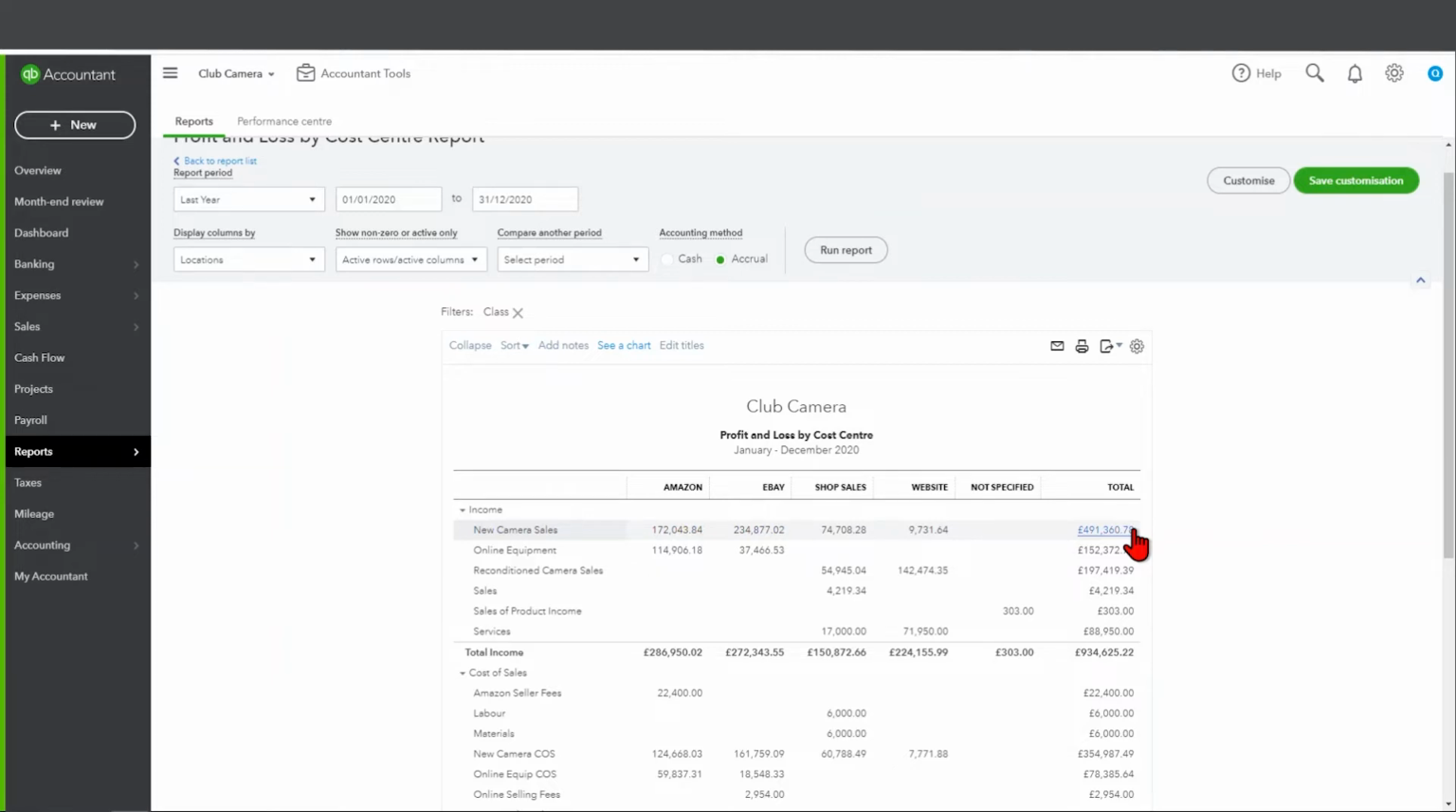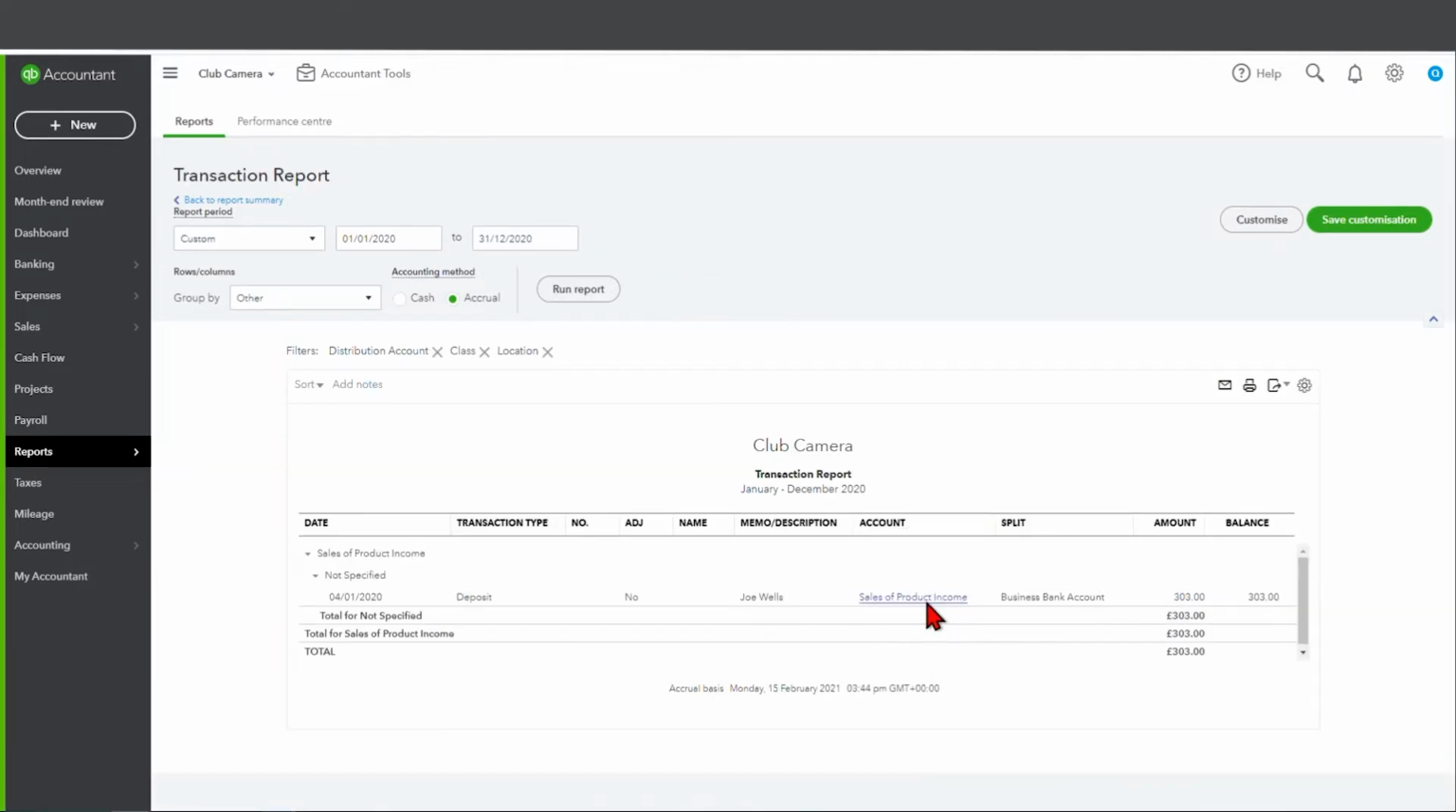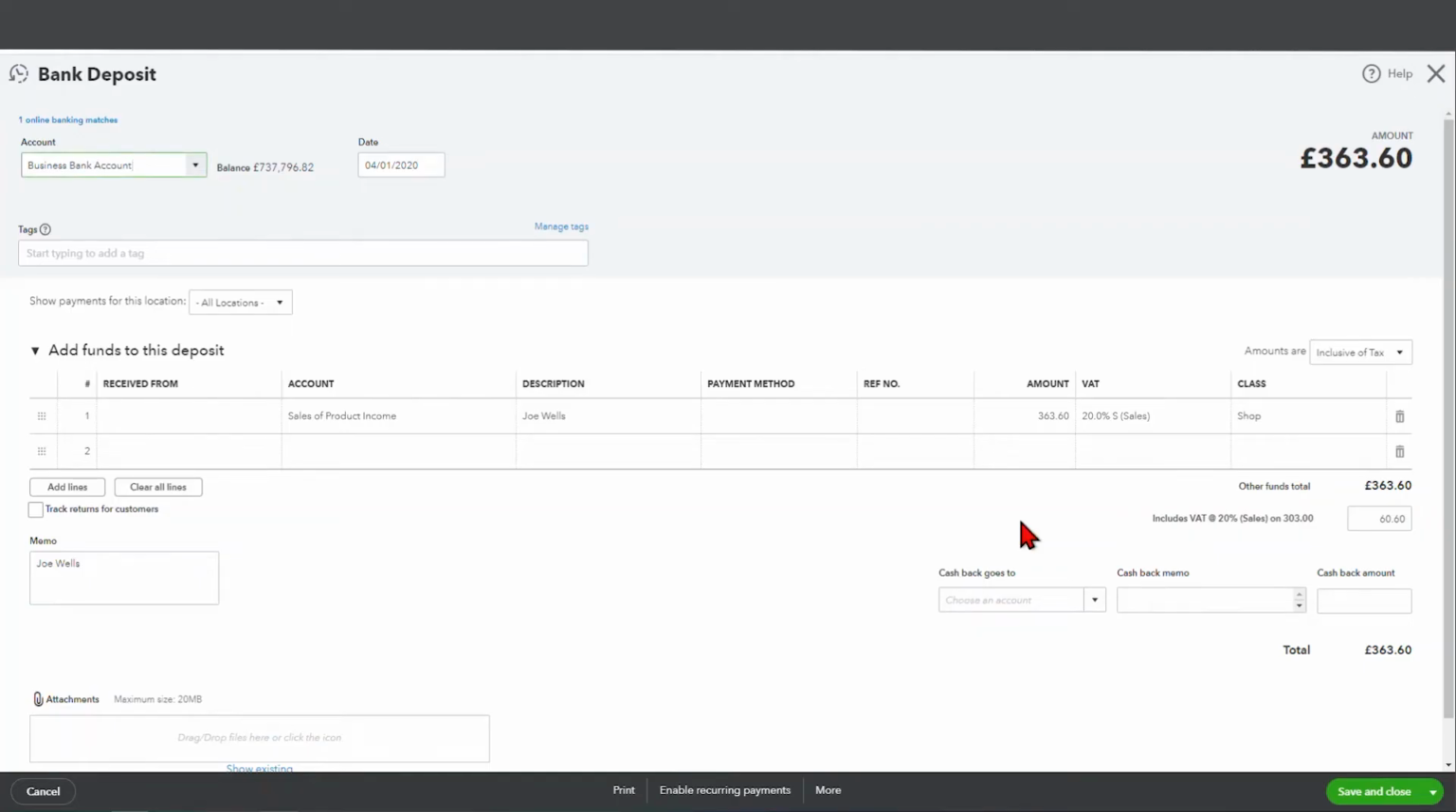Okay, so I can see how I've done in each sector. I can see how I've done in each of the selling channels. I've just got one unspecified transaction here. And this time I'm just going to click in this transaction. It was a deposit. And I'm just going to put this one.